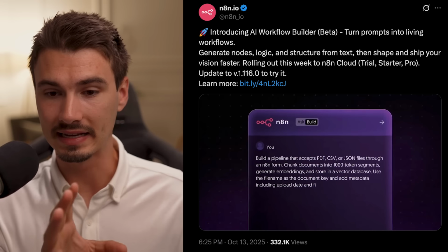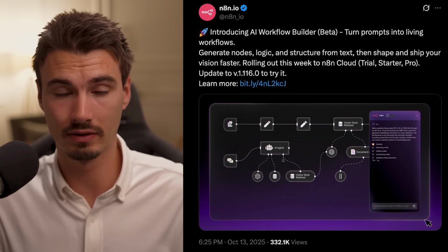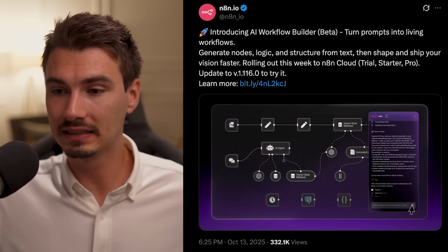So this is something that might easily be overlooked, but I actually think it's a big deal for anybody that is going a bit deeper into AI. And that's the N8N update with its built-in AI assistant.